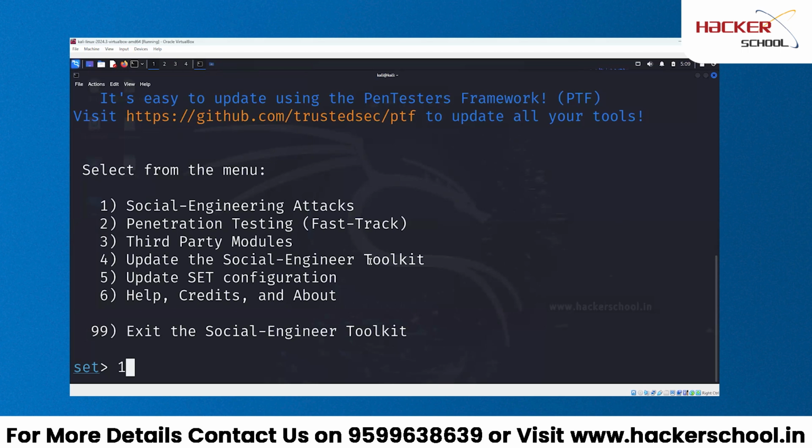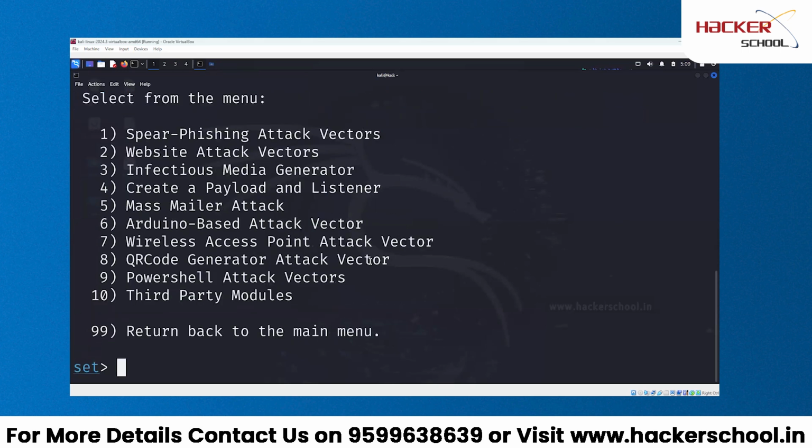Just observe, I'll give you the steps in the end. I'll go with social engineering attacks. In the social engineering attacks, I have so many options to choose from. So, spear phishing attack vectors. Remember that is organization-based or individual-based information gathering or social engineering. If I want to do such kind of attacks, I can go with that one. If I want to target websites, or let's say my main aim here is to create a phishing page. So what do you mean by a phishing page?